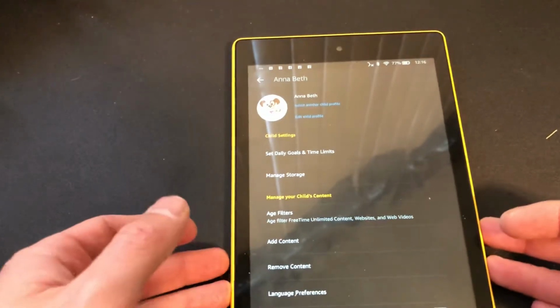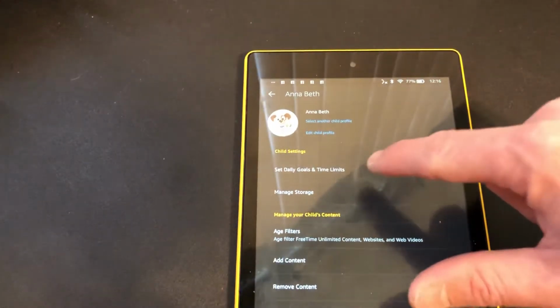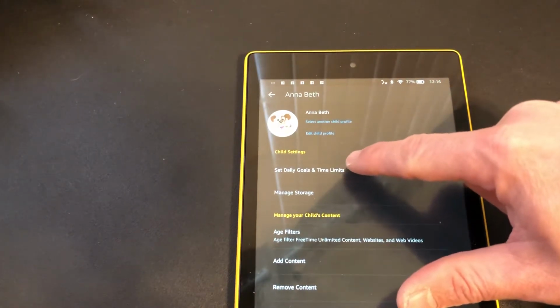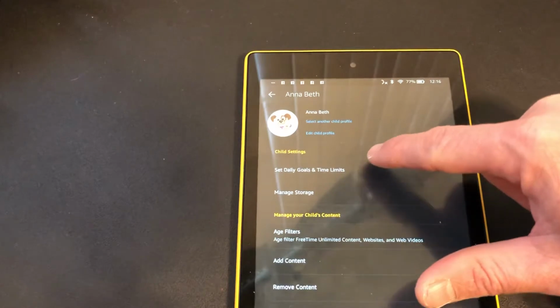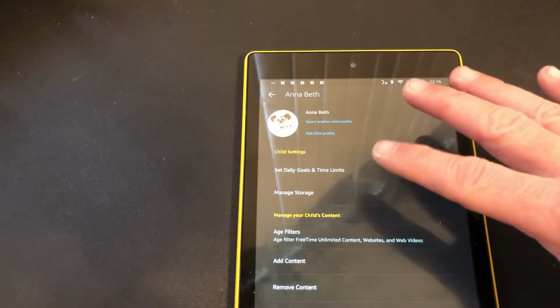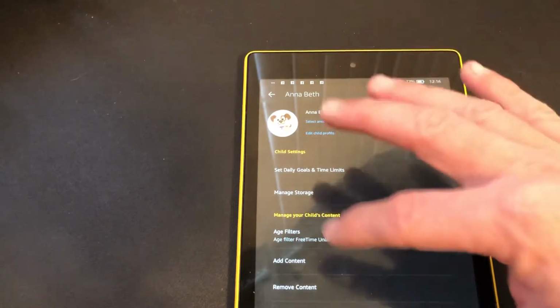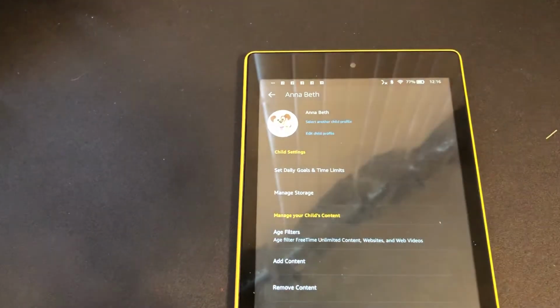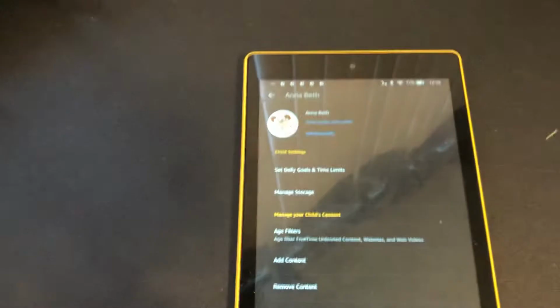So it's really cool that you can do it from one place, but you can manage the storage on this device. You can set daily time goals and limits. This will go across all their tablets, their Kindles. It'll go across any device they use their Amazon account on, as well as even on something like an Echo Dot.